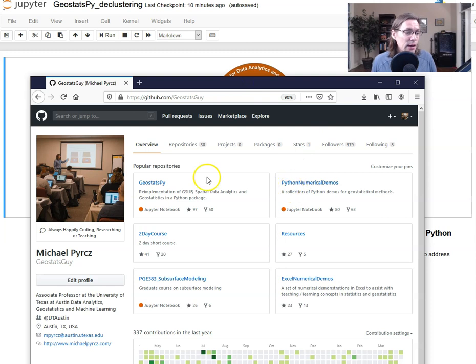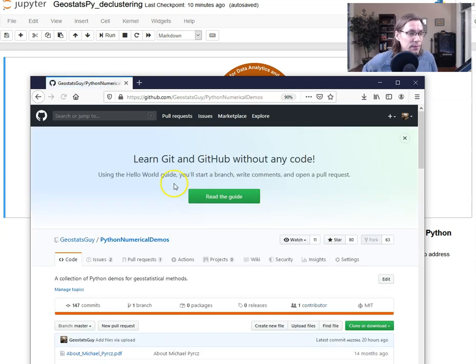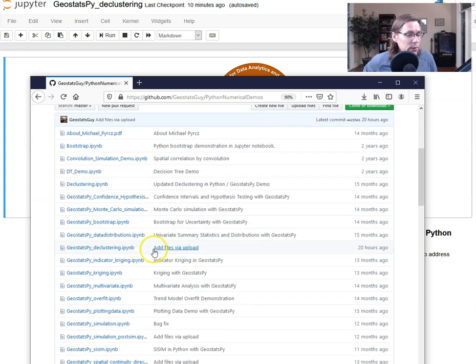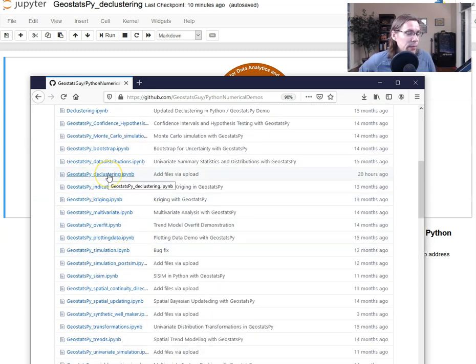So if you go to my GitHub account, GeostatsGuy GitHub, I have a set of repositories and I have Python numerical demos. Now, if you scroll through, there's a whole bunch of things here. There's this file right here, GeostatsPy Declustering. That's exactly the workflow I'm working with right now. Go ahead and download that.